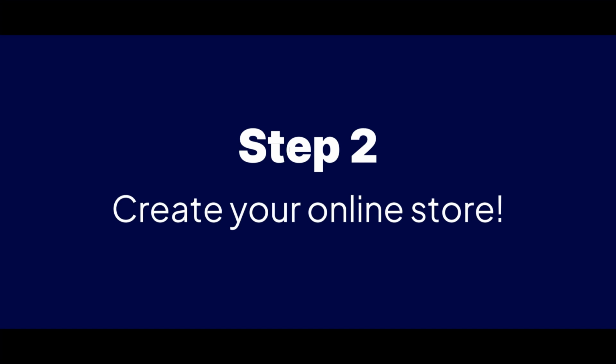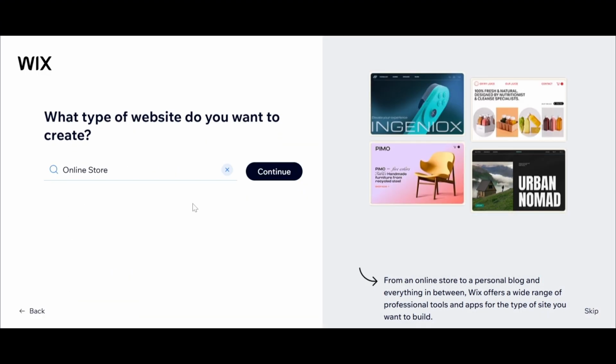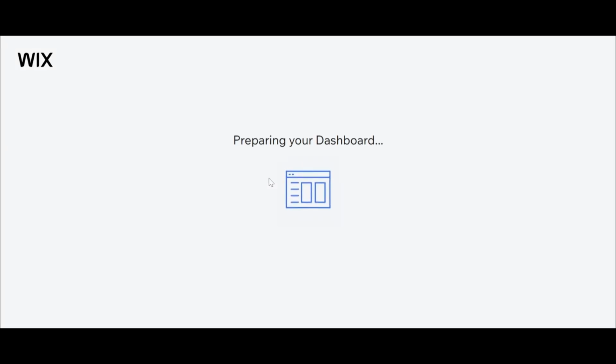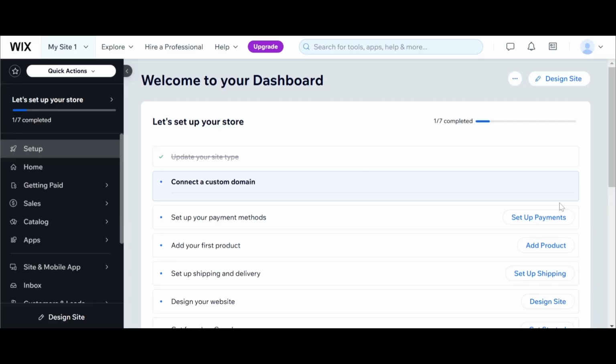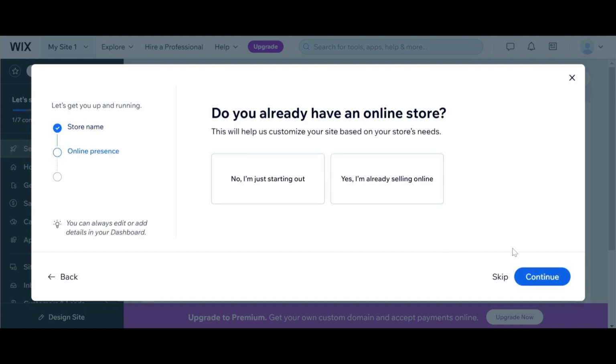Step 2. Creating your online store. It's time to choose your website type. Select Online Store and hit Continue. Hang tight for a moment while Wix loads up your dashboard. Once you're in, give your store a name. Let's say Wix Dropshipping Store. Then click Continue. Wix will ask if you've sold online before.